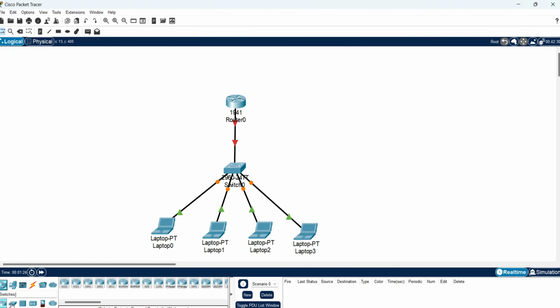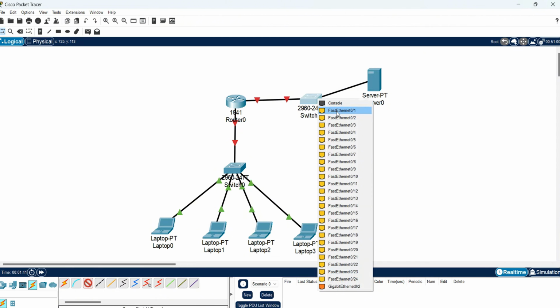Let's say I have another switch over here. So let me get myself another switch and I'm going to put an actual server right over here. And I'm going to make a connection from the router, watch this, to the switch. And then, of course, I'll make a connection from the server to the switch itself.